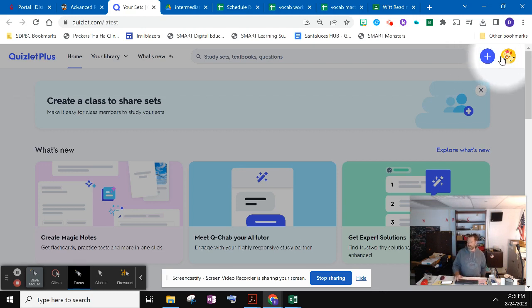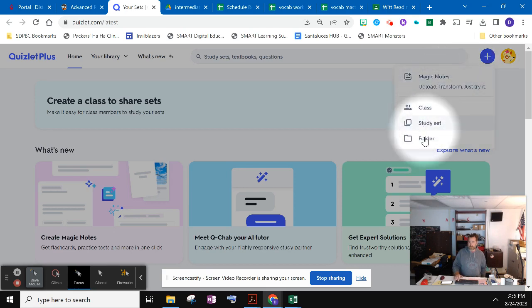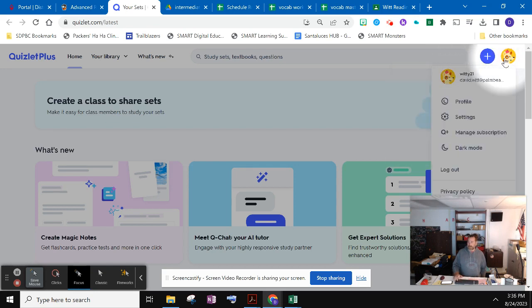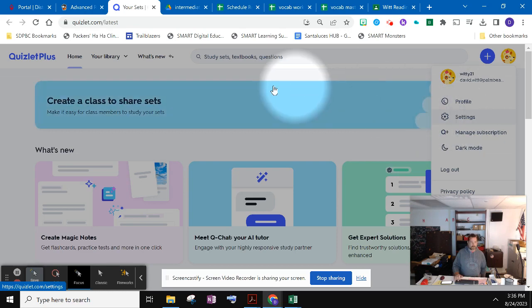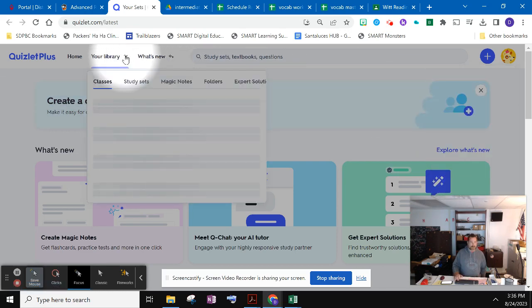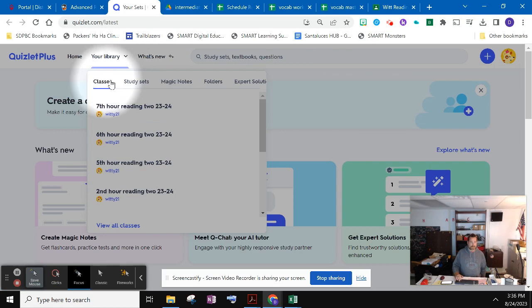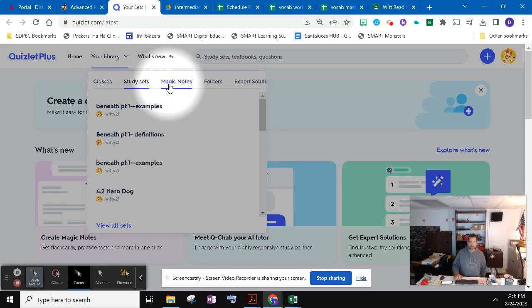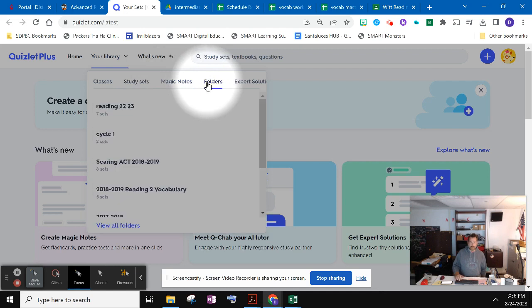So this plus sign is important for adding classes or study sets or folders. Okay, and there's a couple different places where you'll see that plus sign. Here's your profile. You'll see my username here. That'll come in handy in a second. Profile, settings, library. You can look for classes you have, specific study sets. They all show up, even archived ones. This is new. I'm not sure what's going on here. Folders and so forth.